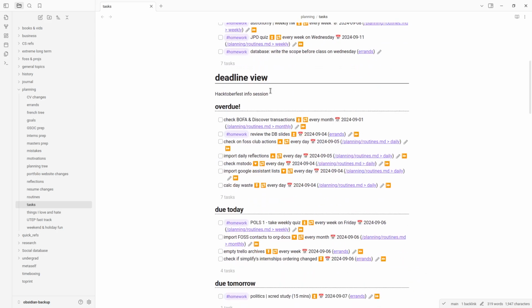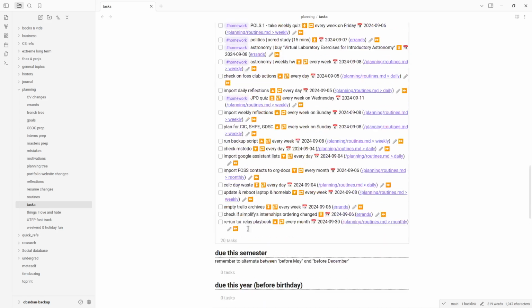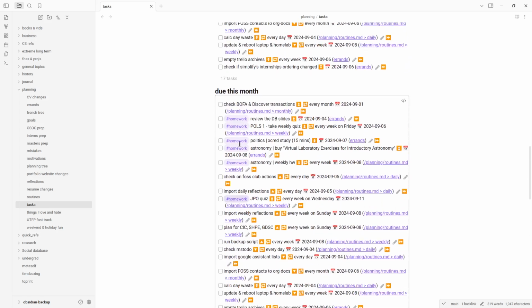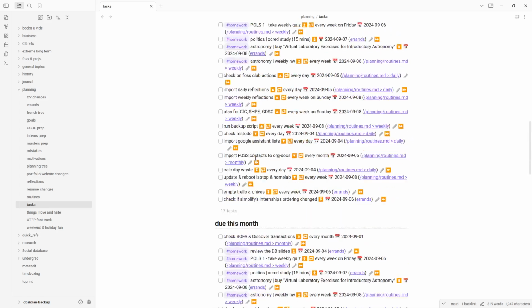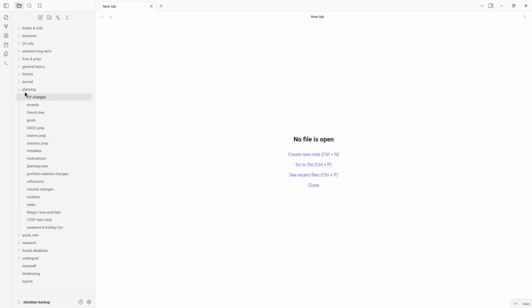And then there's the deadlines, things that are overdue, due today, due tomorrow, due this week, and so on and so forth. It just gets bigger. Due this month, due this semester. But yeah, that's, for example, how I manage my tasks. I'll cover this a bit more in detail later, but right now let's just move on.